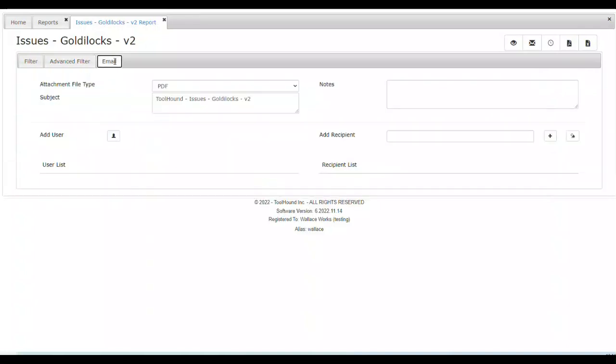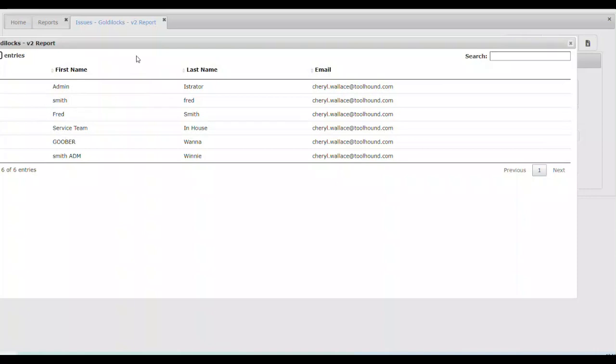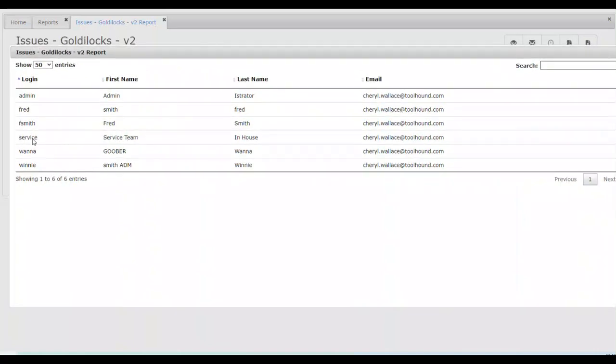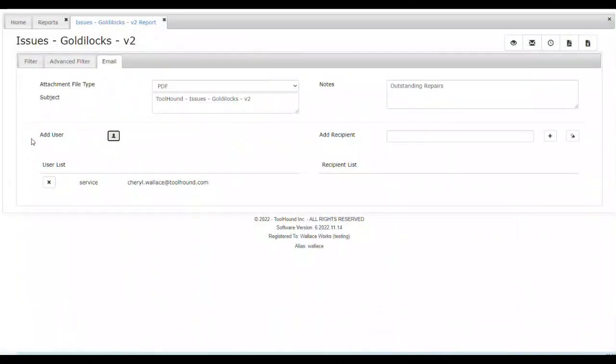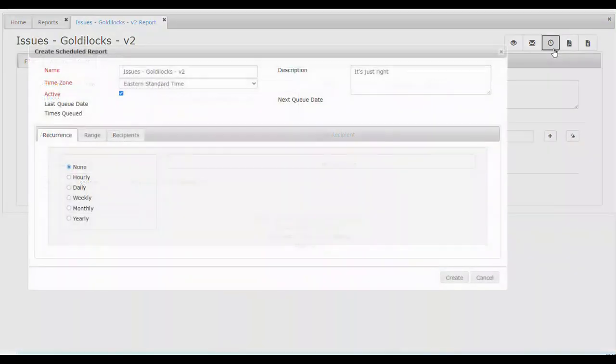Next, I'll go to the Email tab and I'll enter a note to be included in the body of the email. I'll select the recipients of the email by selecting either a user or an email address. And then click Create Scheduled Report at the top right corner.